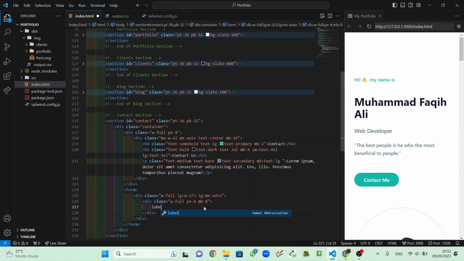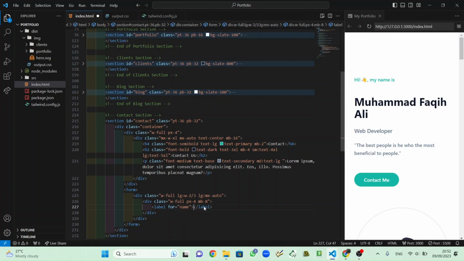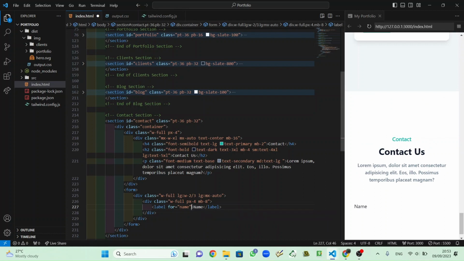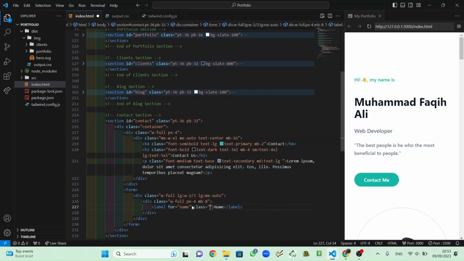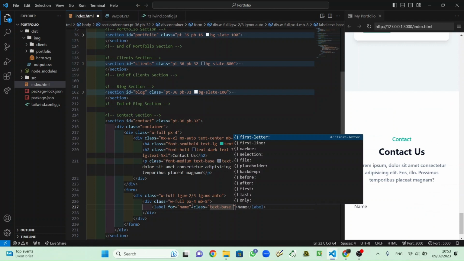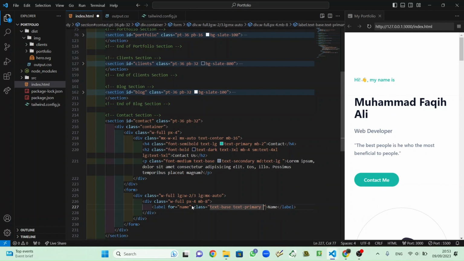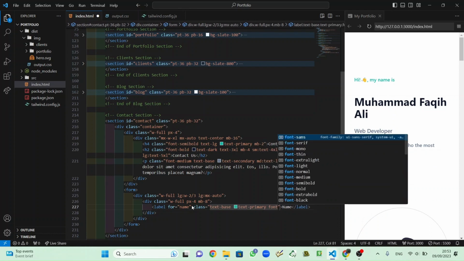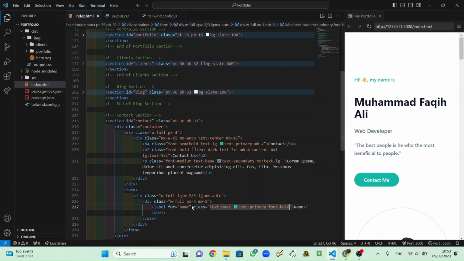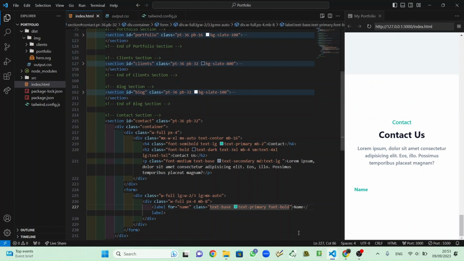Okay, and next is label for name with content name, and I want to style this first with text small, font medium, text primary, and next I want to change to bold. Save. When we look at the bottom, it's like this.